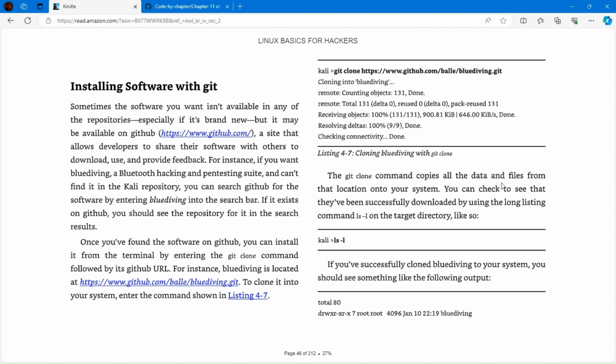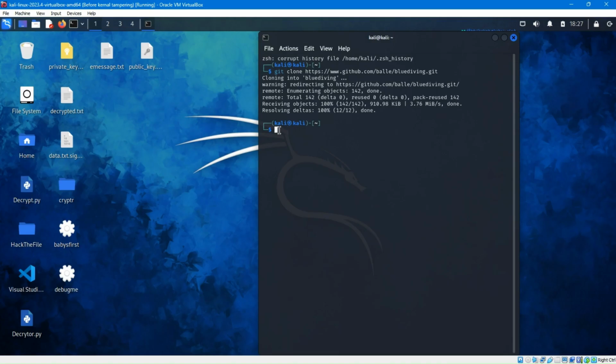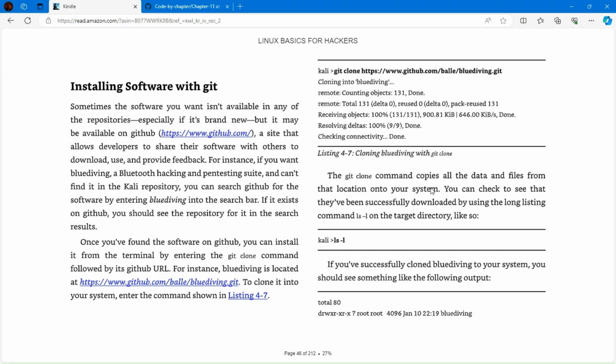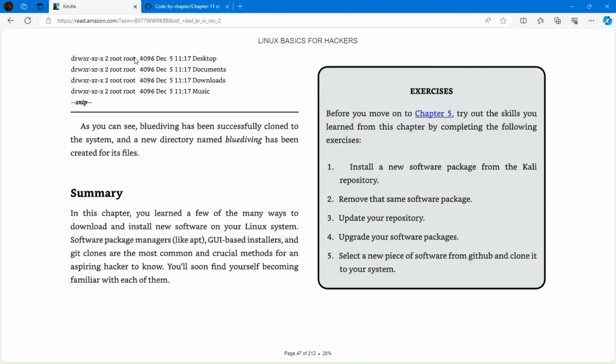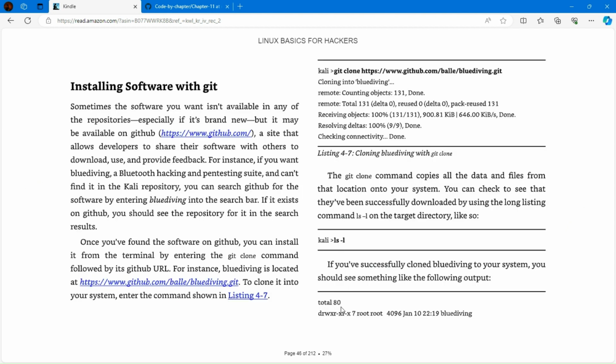Alright, the git clone command copies all the data and files from that location onto your system. You can check to see that they've been successfully downloaded by using the long list command ls -l on the target directory. ls -l. Let's see. Blue diving. There it is. If you successfully clone blue diving into your system, you should see something like the following output. Total 80. Blue diving. Oh, that's not what I saw. Maybe that didn't do that right.